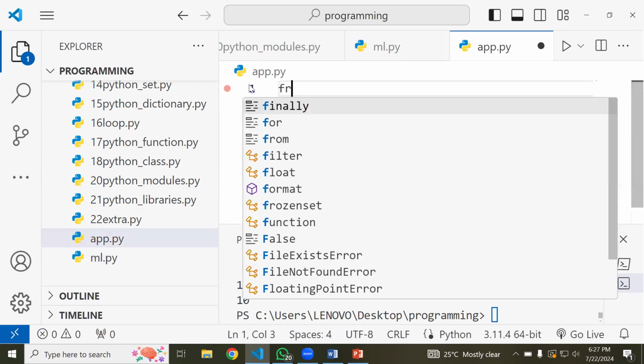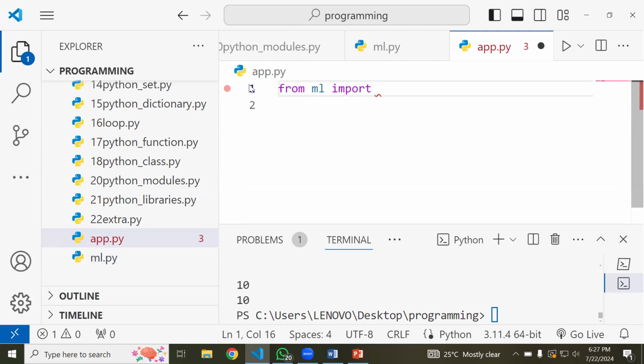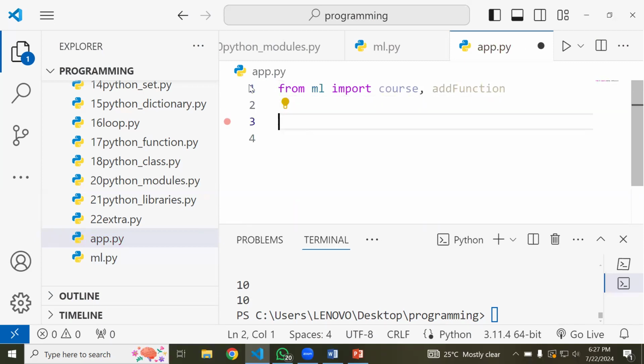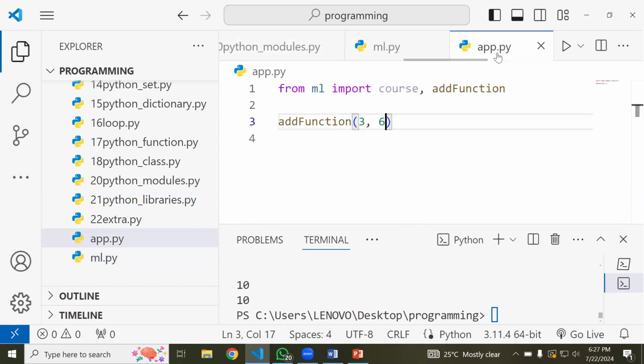And now I can see that from, now when I say from ML import, let's say, course. This course is going to be that constant. Now I can say I also want to bring in the add function, and for which reason I can use the add function and stuff like that. So now if I do add function and pass in 3 and 6, remember we are returning over here. So before we see it, we need to print it out.